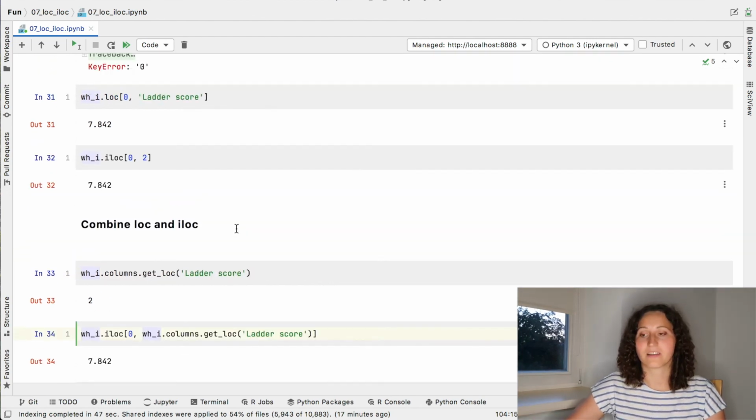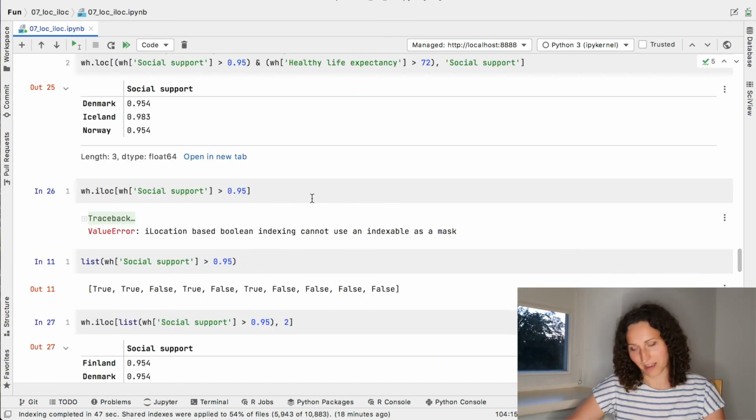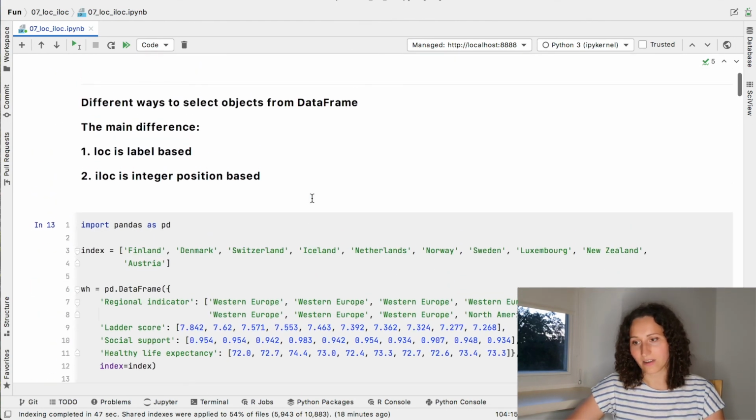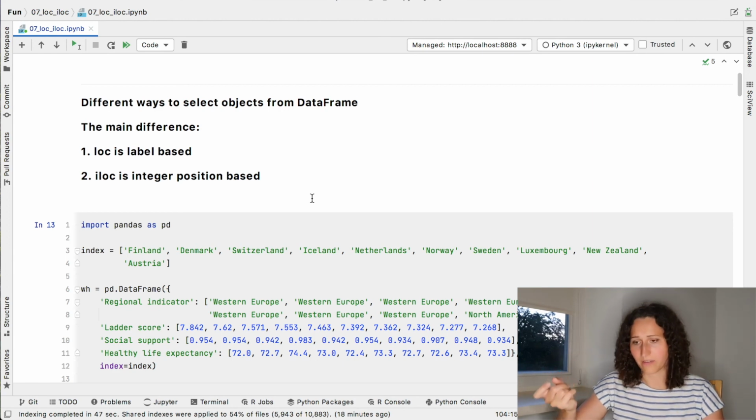So that's actually it. I hope this example was really helpful for you. The main difference between loc and iloc is that loc is based on label and iloc is based on integer position, on the integer index of the value you are trying to get from your data frame or from your series.